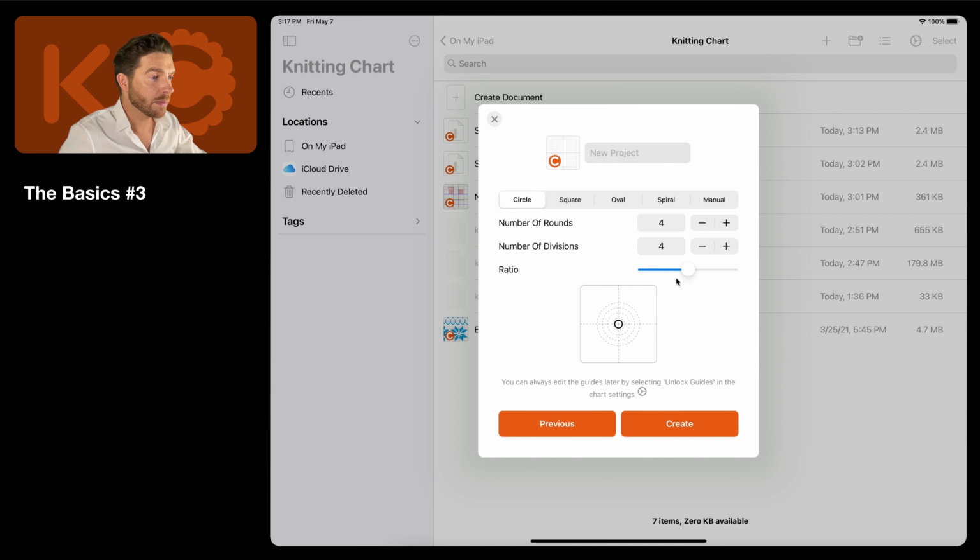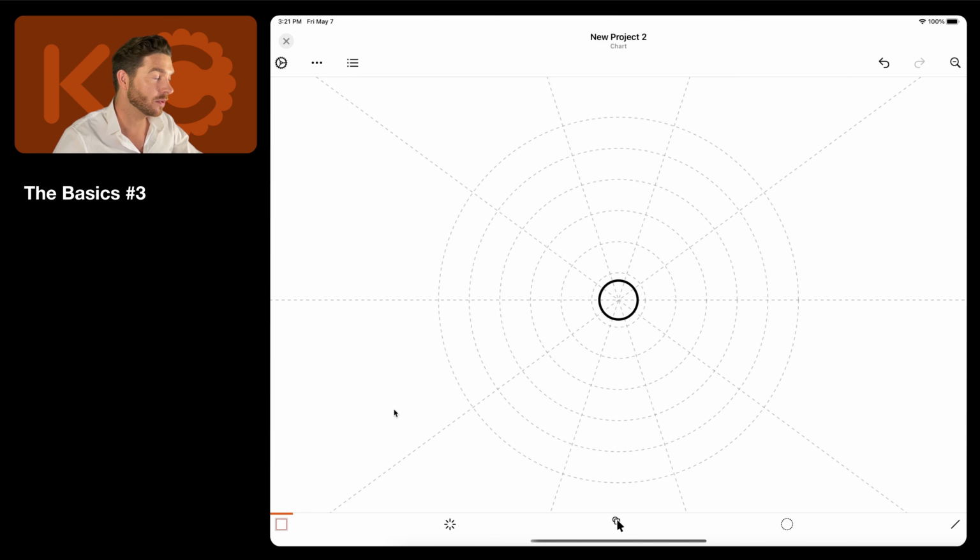Next. On this page, you set the initial guides for your project. You can choose between circle, square, oval, or a spiral guide, or no guides at all. You can change the number of rounds, change the number of divisions, and also change the ratio of the guides. For now, let's put it on a circle and tap Create. Let's take a look at the available tools.